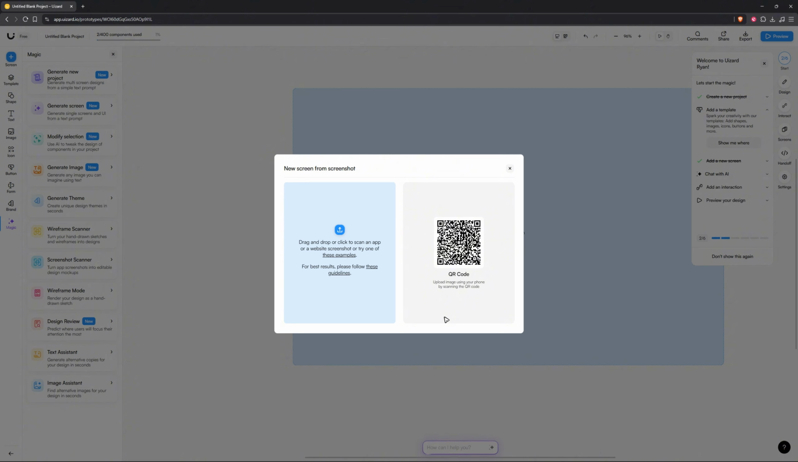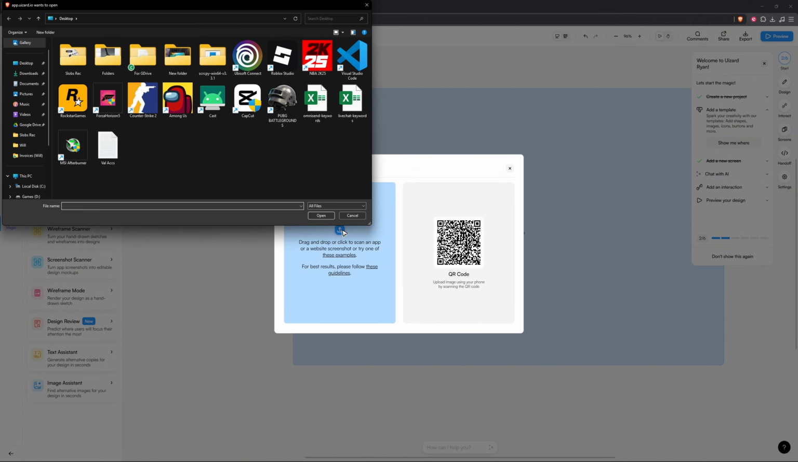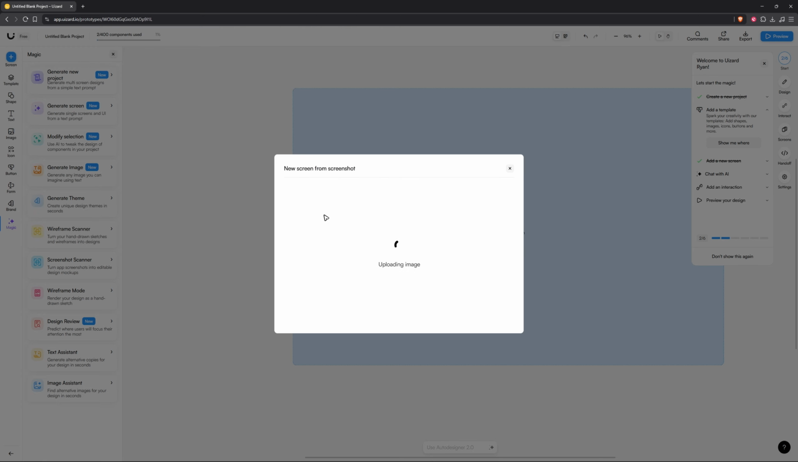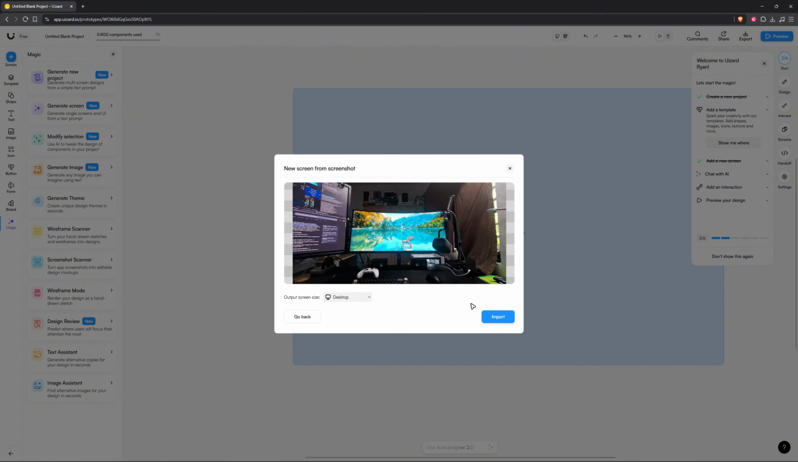And in here, I can just easily drag and drop my screenshot photo, or I can scan the QR code from here to start uploading the image from my mobile device. Okay, so I'm just going to click on this button. And then I'm going to find, just for example, this photo right here. I'm going to hit open, wait for it to load. And then once it loads, I'm just going to import.